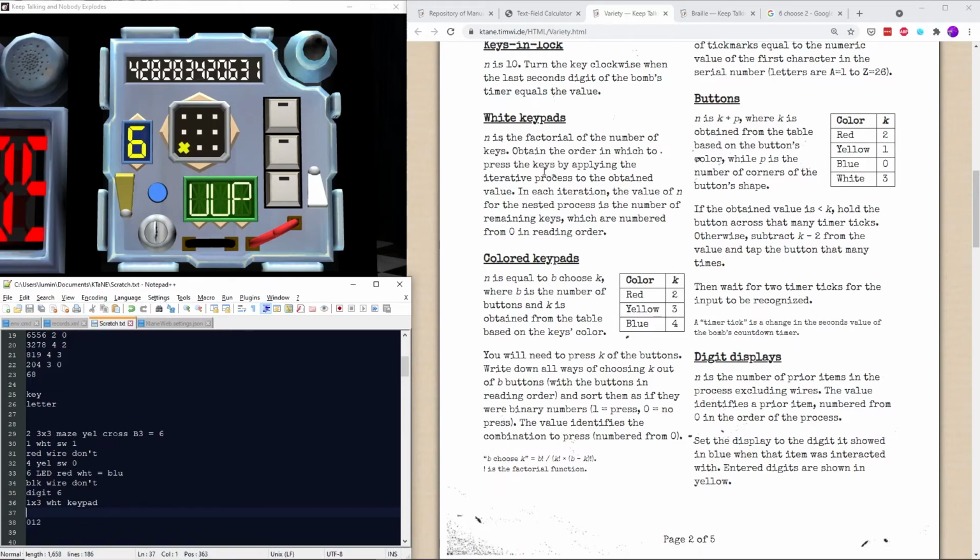Obtain the order in which to press the keys by applying the iterative process to the obtained value. So the obtained value, n, is the factorial of the number of keys.